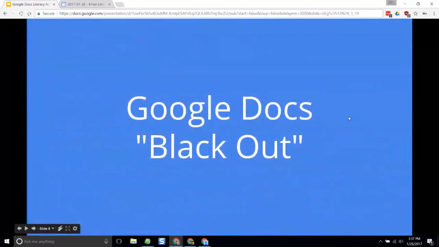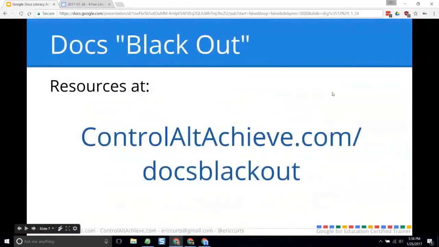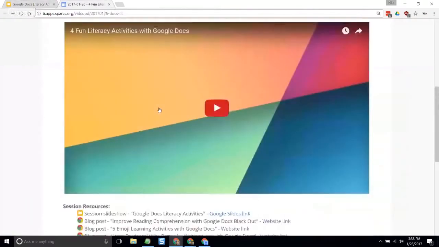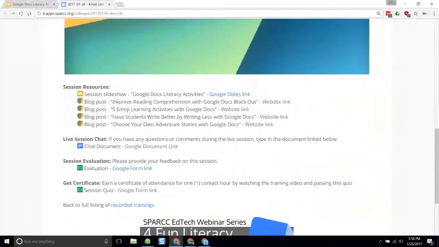Since we're looking at 4 different things today, I'm going to try to move pretty quickly through these. Having said that, all of these have a whole lot more information on my blog. The first one we're going to talk about today is called Google Docs Blackout, and you can find all the information about this in much more detail at my blog, controlaltachieve.com/Docs Blackout. You can either use that link, or if you're watching the live video or the recorded video later, right below the video you'll find these same links, and the very first one, Improve Reading Comprehension with Google Docs Blackout, has a link to that page.